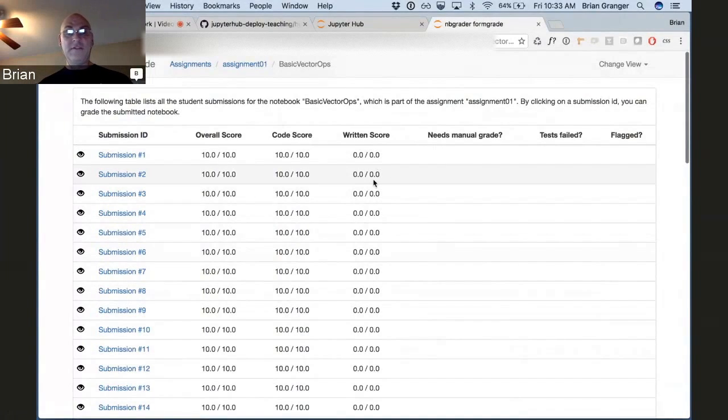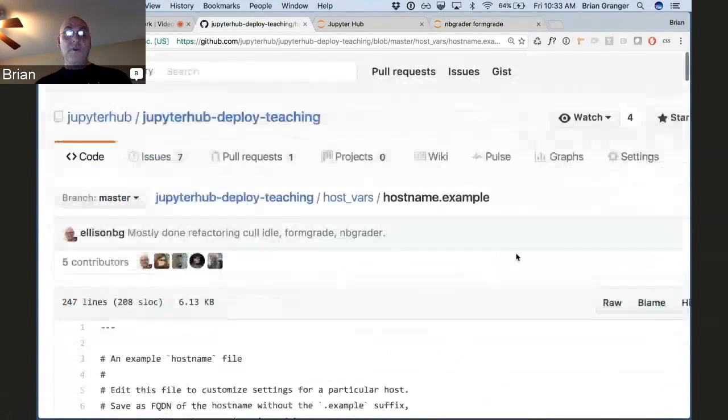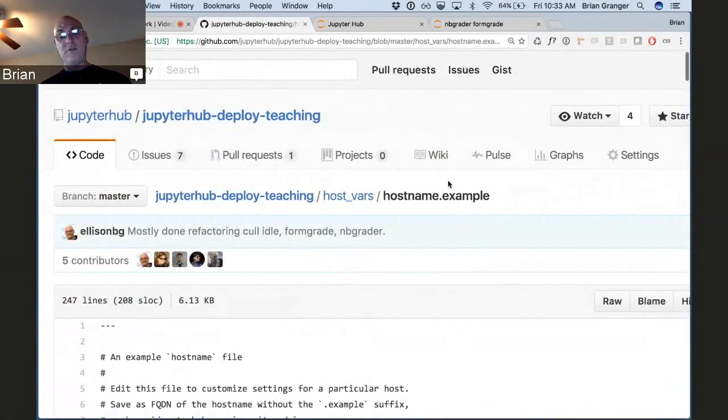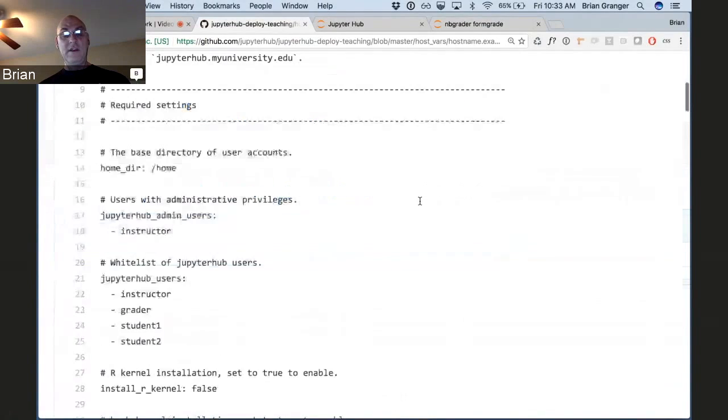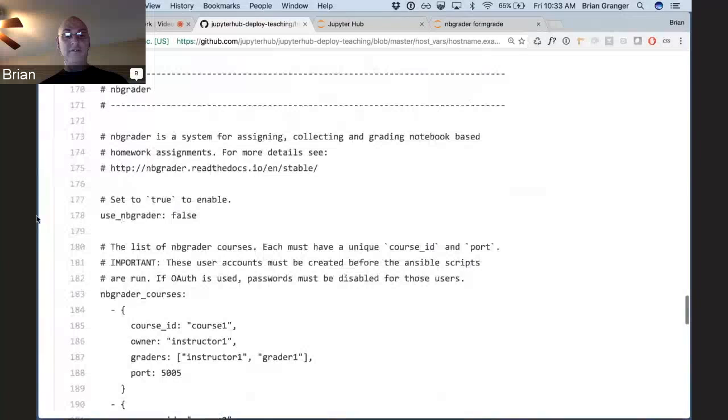Another thing that's important to note is even though this configuration is optimized for also running Nbgrader, the default configuration file here actually doesn't install Nbgrader. So Nbgrader is false. And so these Ansible scripts would be very well suited to any small team of people wanting to work on a single server. And with a single server like this, we easily support up to 100 users.